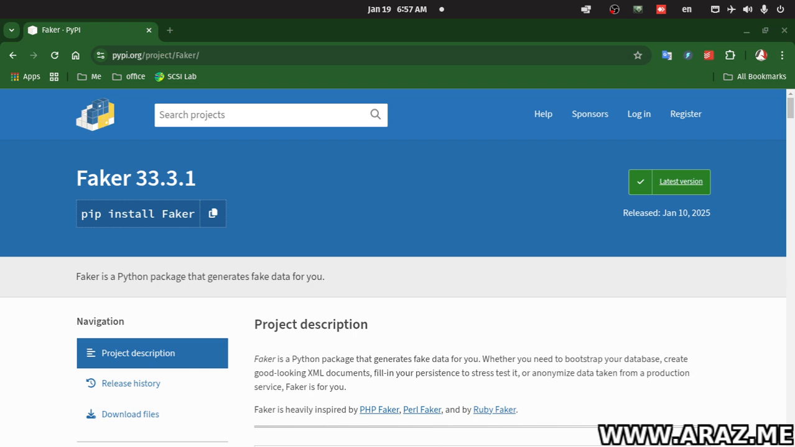Welcome to this tutorial on the Faker library in Python. If you ever needed to generate fake data for testing or demo purposes, Faker is a fantastic library for that. We'll cover how to install Faker, generate fake data, and customize it to suit your needs.